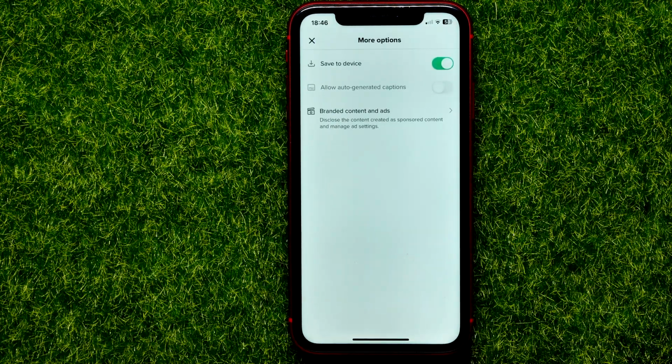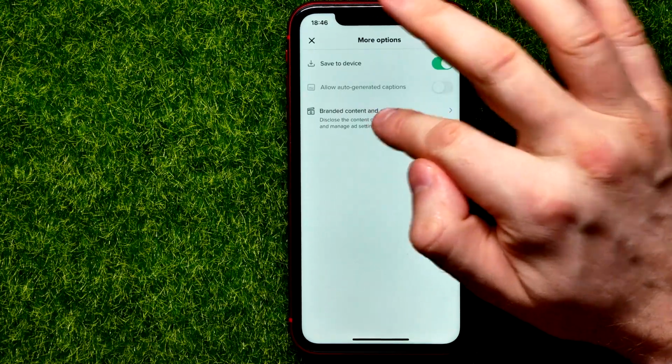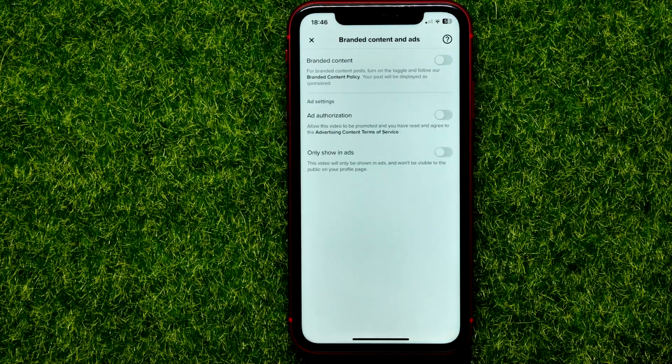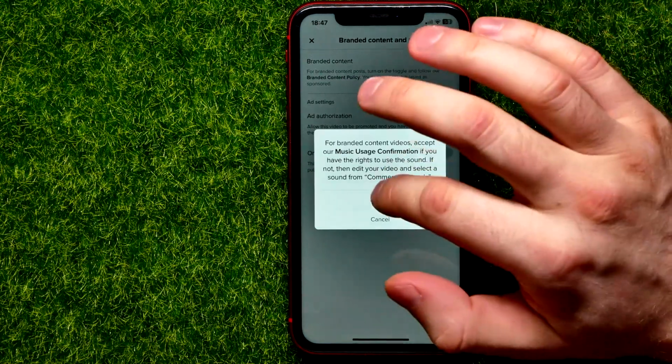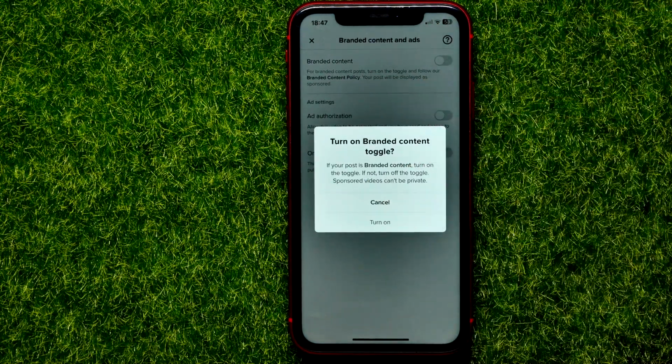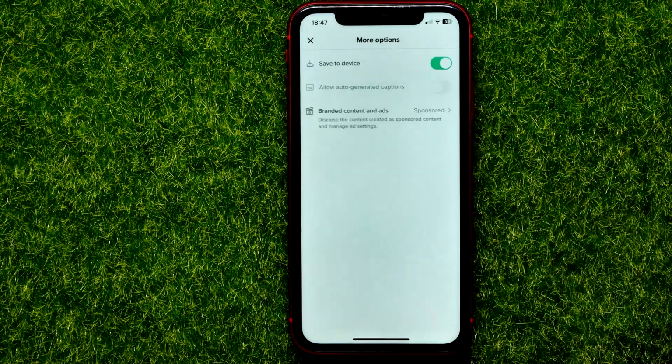And right here you can easily find branded content and ads. You can tap on that, and by hitting that switcher you can enable branded content on your videos. So now I'm going to hit accept, and then I can turn it on in that simple way. After that you can hit save, and that's it.